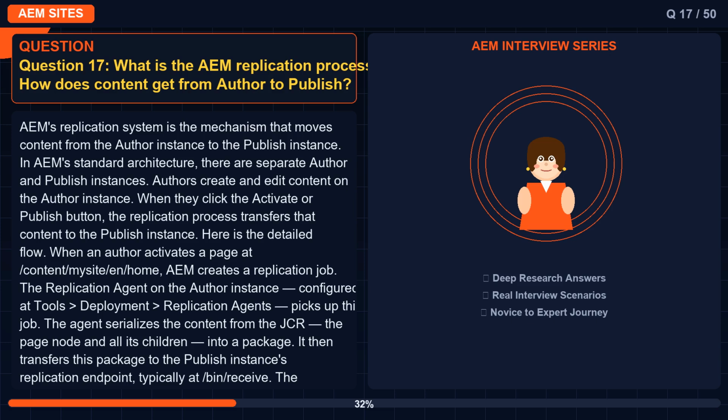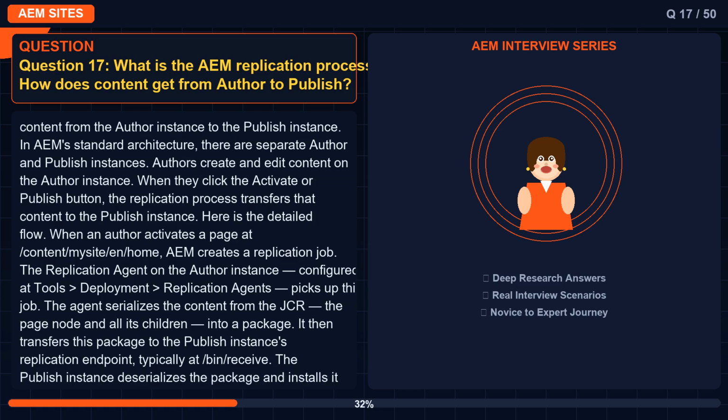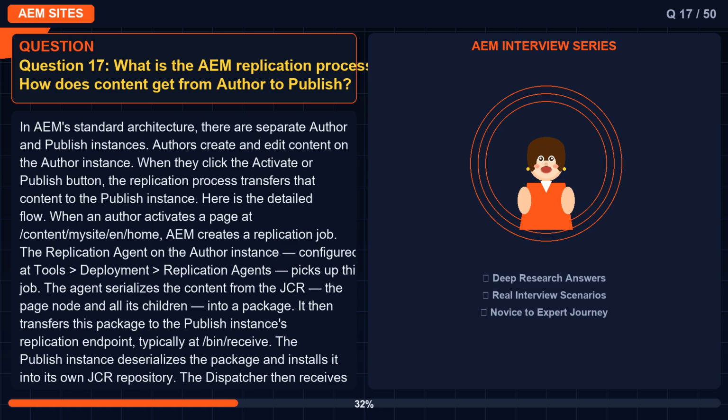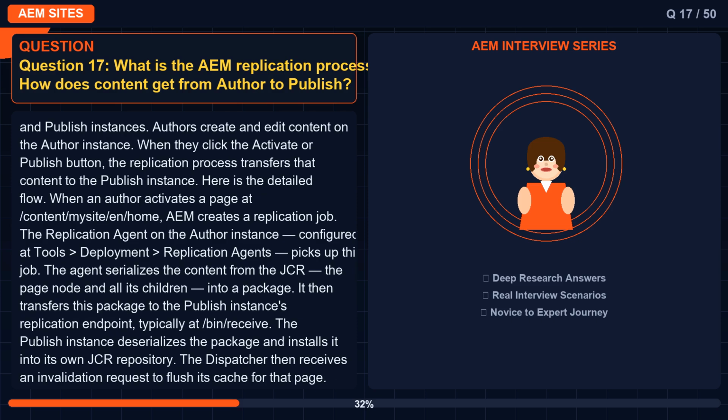Question 17. What is the AEM replication process? How does content get from author to publish? AEM's replication system is the mechanism that moves content from the author instance to the publish instance. In AEM standard architecture, there are separate author and publish instances. Authors create and edit content on the author instance. When they click the activate or publish button, the replication process transfers that content to the publish instance.